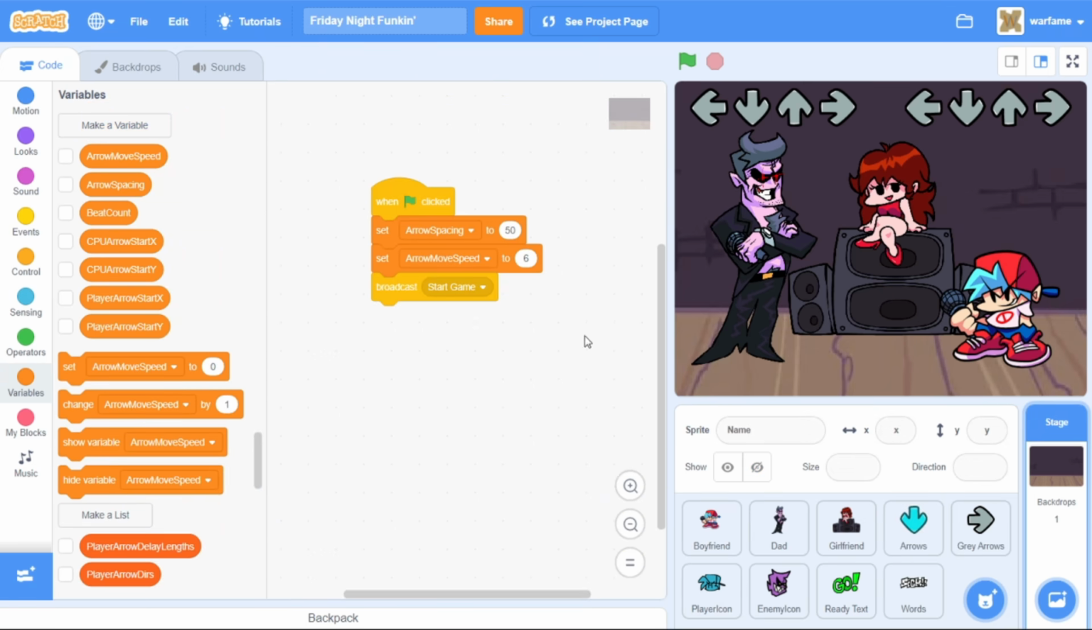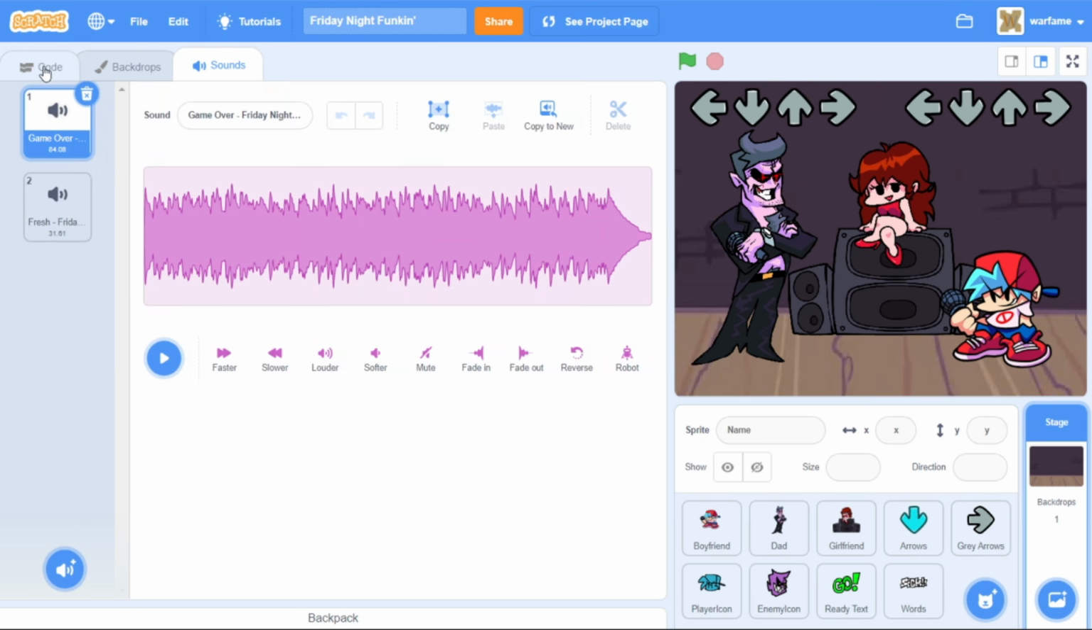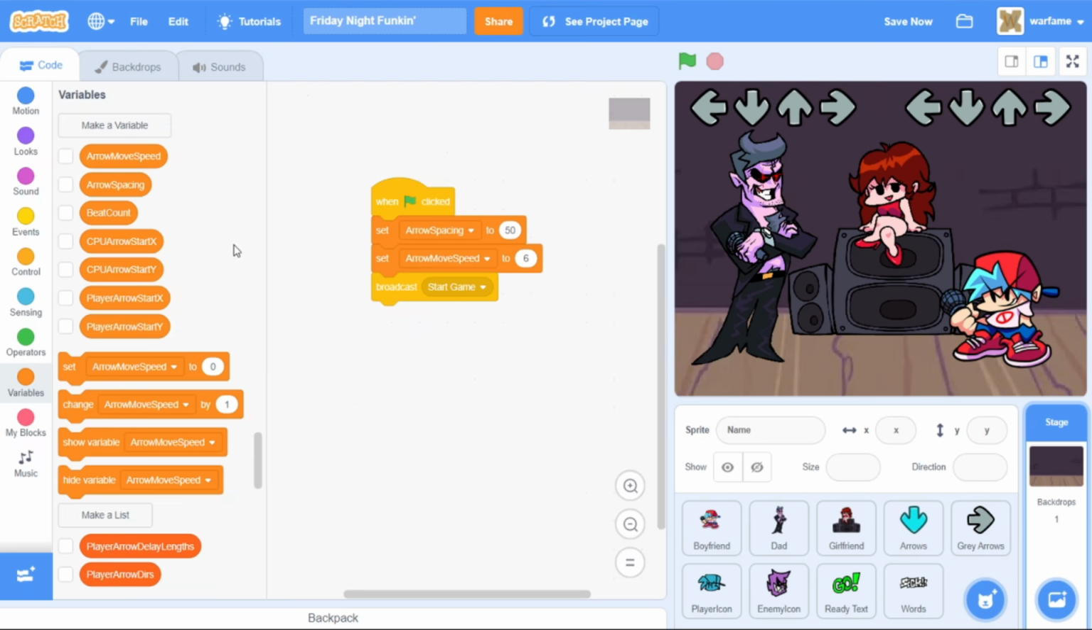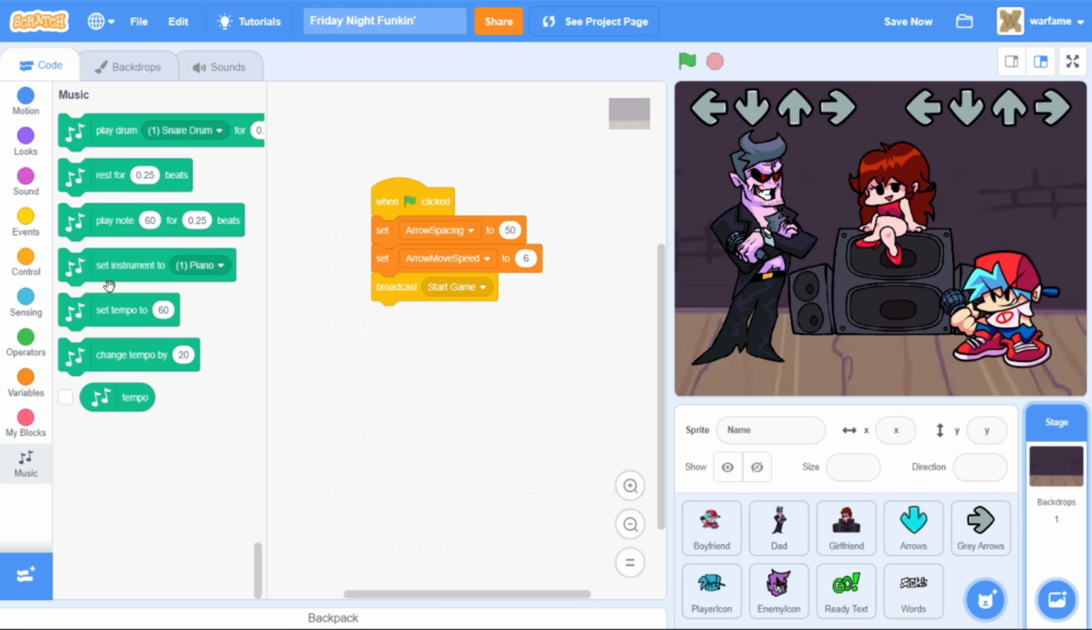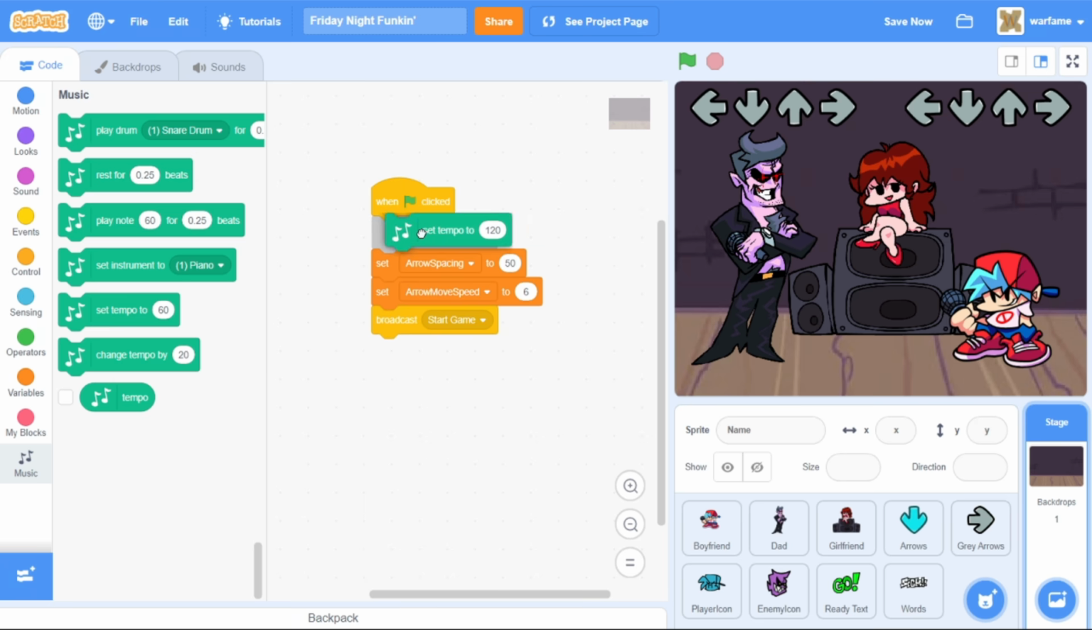And now we want to make sure that the arrows are following the tempo of the song. So I searched up the tempo of the song that we will be using, and it's a beats per minute of 120. So let's go to music and set the tempo to 120. Okay, and let's drag this under the when flag clicked.